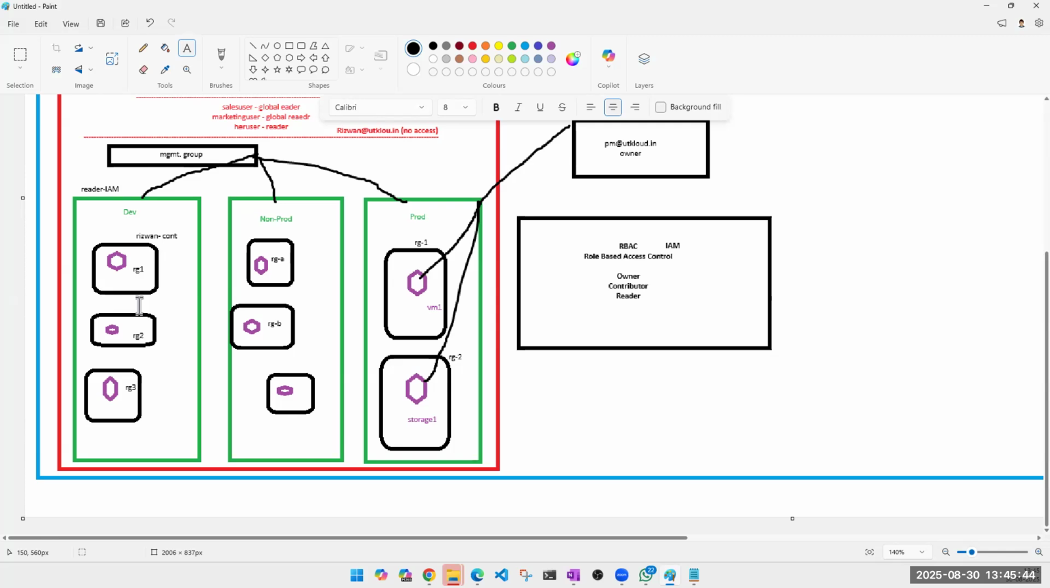Can he delete something? No. Can he shut down a computer? No. Can he turn on a computer? No. Nothing. He can't do anything.